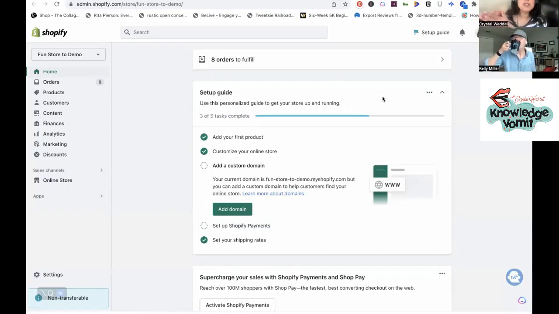Awesome. Okay. So when you get into Shopify and you're getting ready to start your process with your store, it's going to give you a setup guide to get started. So obviously you can see it here. You're going to add your first product, customize your store, add a domain, set up payments, and set your shipping rates. So it sounds like you're going to have physical products and possibly digital downloads as well.